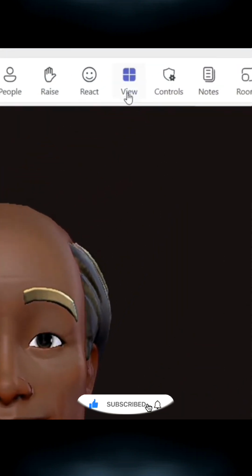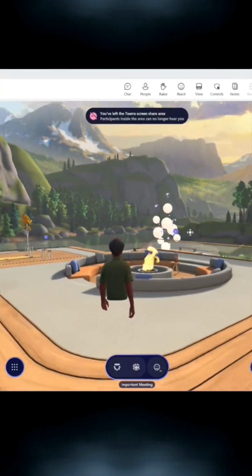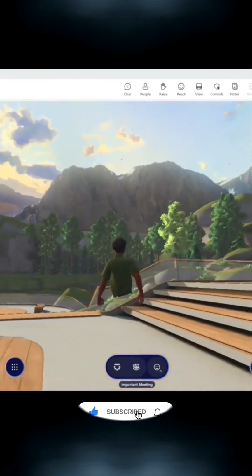Now go to the View button at the top. Here, click Immersive Spaces. Your avatar is now being transported into an immersive meeting space where you and all the other meeting participants can have your meeting as your avatars.